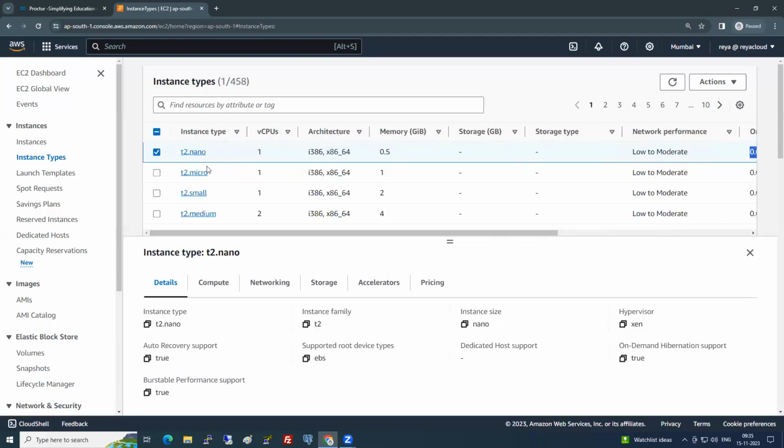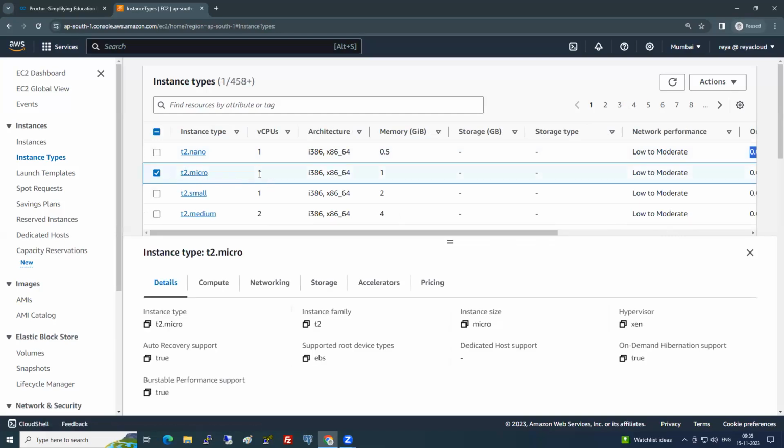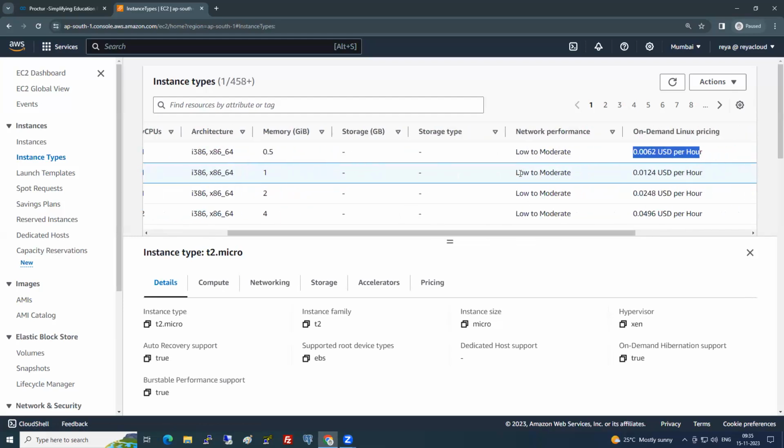Let's say, for example, remove this. Let's say we have T2 micro. T2 micro is how many CPUs? 1 CPU. How much RAM do we have? 1 GB RAM. And do you expect good performance with 1 GB RAM? No. So the network performance is low to moderate. Don't expect it. Go launch one T2 micro and don't start saying performance is not up to the mark. It is only having 1 GB RAM, right? If you need good performance, increase the size. And then this is the price per hour.